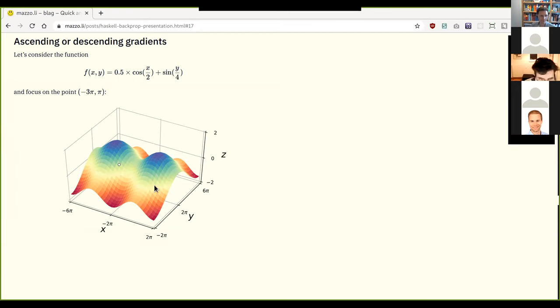So let's pick this function, which I picked because it's got these nice saddles and many local maxima, which makes it clear that you're not getting the best, or maybe there are many bests. It's cosine of x divided by 2, plus sine of y divided by 4. This is a part of this surface. Let's focus on the point minus 3 pi and pi, which is here. Let's say we are here and we want to reach a maximum in this function.